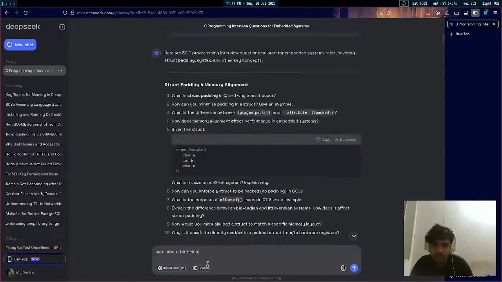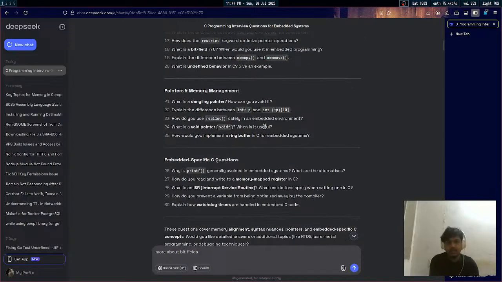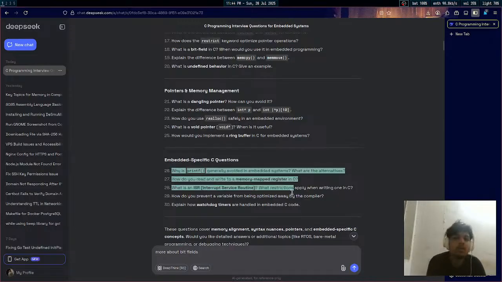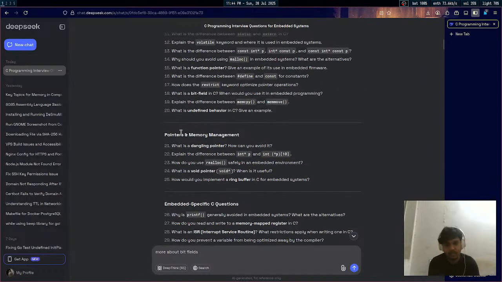Apart from whatever is left, what was it? I have done till here. The things which are left are embedded system and embedded specific C questions and pointer memory management. I don't think they will ask me this, because so far we have not done anything regarding these, right? I'm just applying for an intern, so hopefully they expect me to know this when I'm applying for placement, but not right now, right? Because I have not done anything for embedded systems currently, so I think I should look into this. I want to know more about bit fields, but before that, dangling pointer, how can you avoid it?